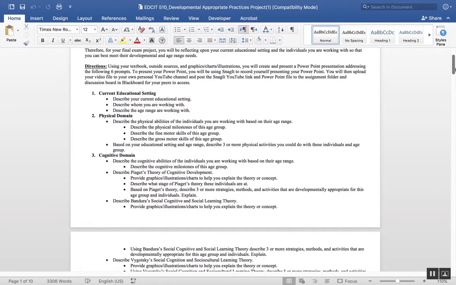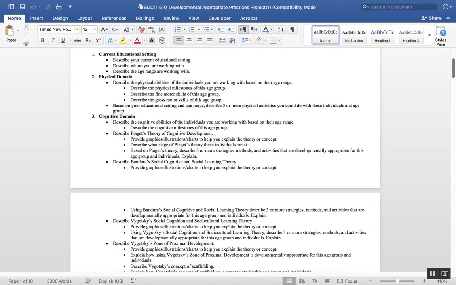So here are your 6 prompts that you're going to have for your DAP, your Developmentally Appropriate Practice project. So the first thing in your PowerPoint, you've got to tell us about your educational setting. You're going to describe it, you're going to describe whom you are working with, and the age range that you are working with. So give us some background about what it is that you're doing and who you are working with.